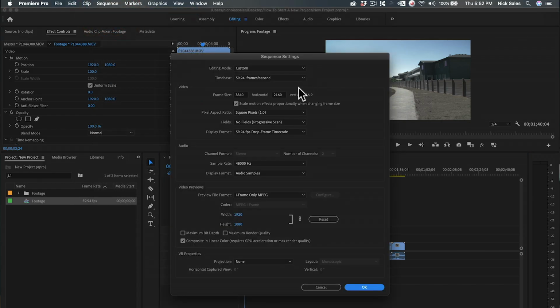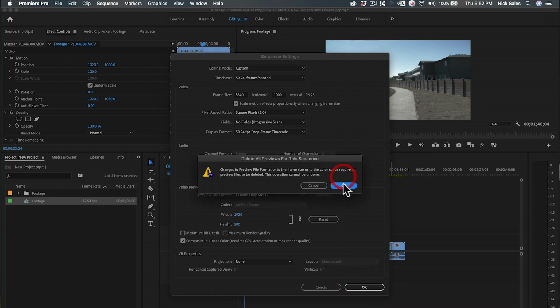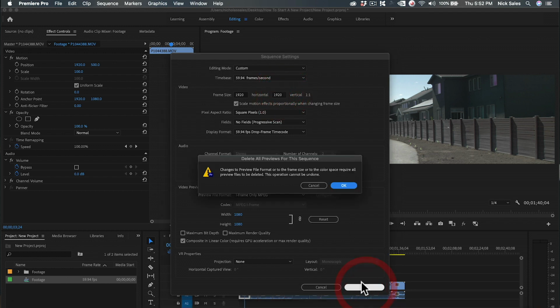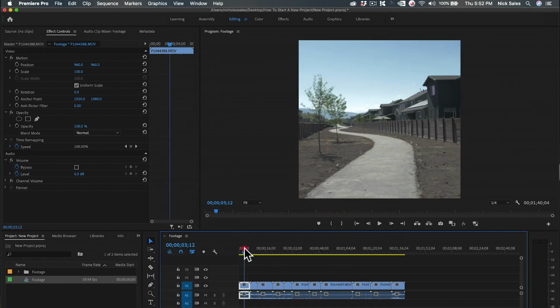If you ever want to change your sequence settings, you can do so here. So let's say you want to make your video more widescreen, you can just lower the number of vertical pixels and it will make your video more widescreen. Let's say you want a square video, you can make your vertical pixels the same number as your horizontal pixels, like for example 1920 by 1920, and it will make your sequence square.